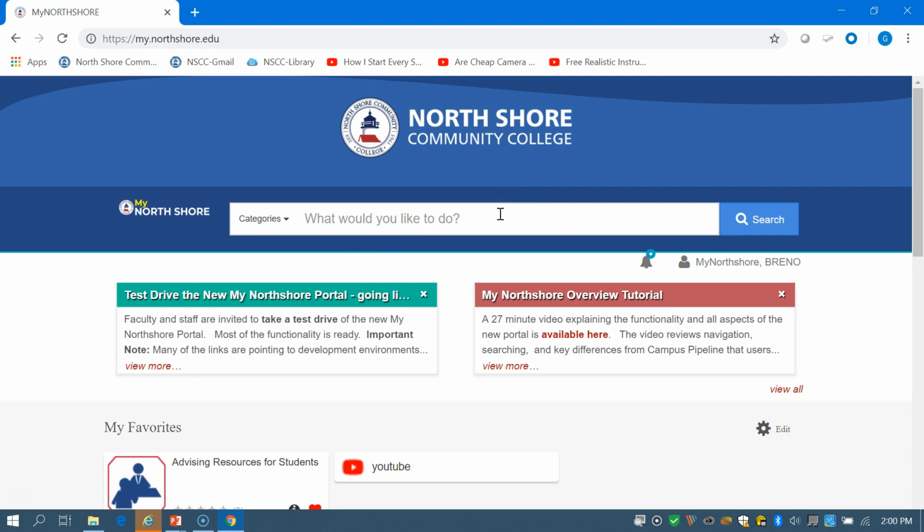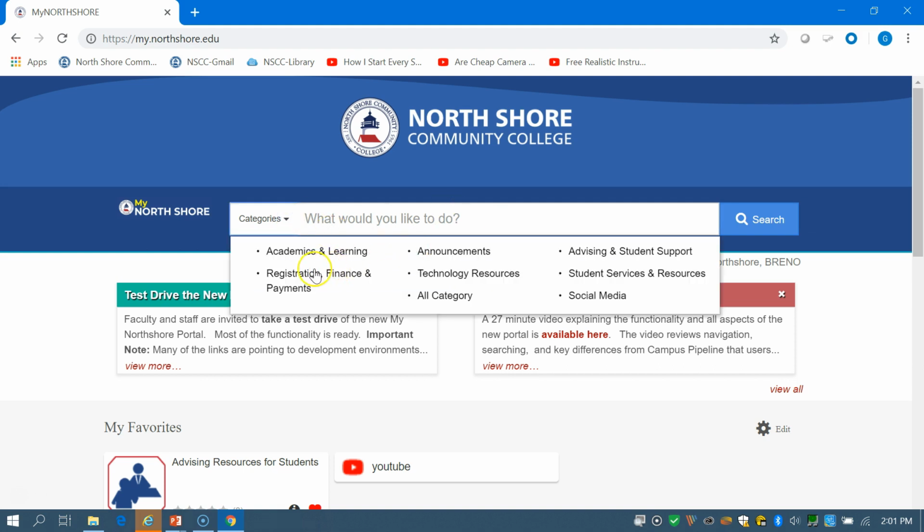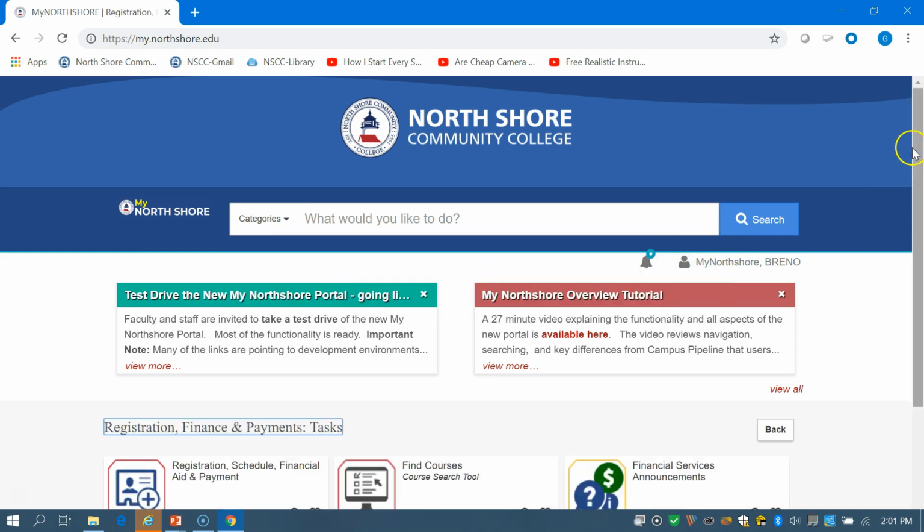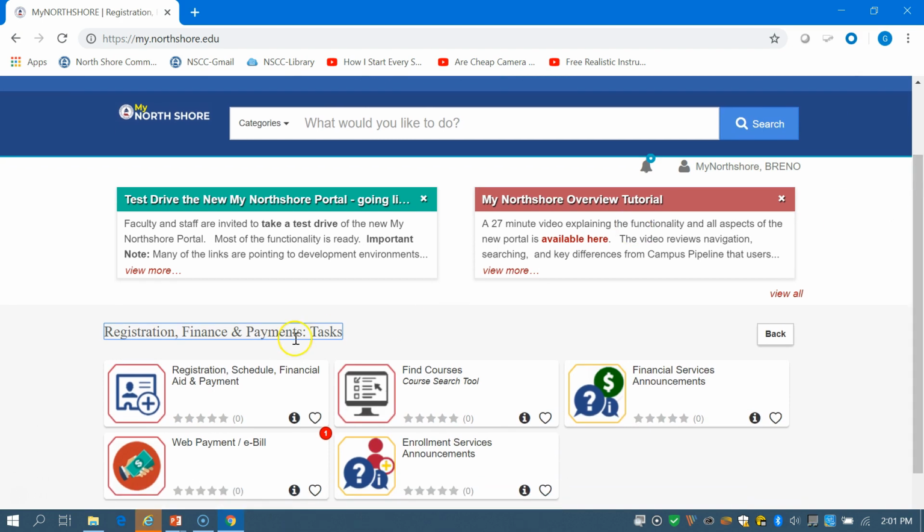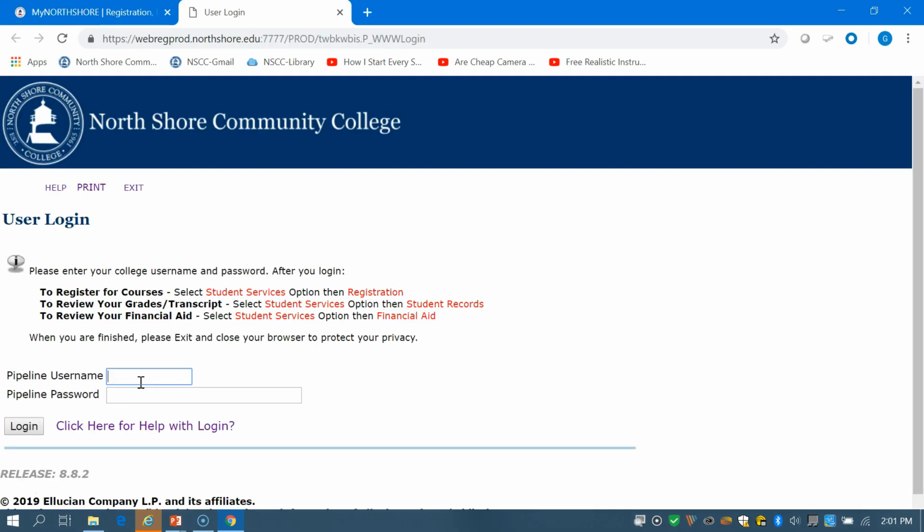The last thing we're going to discuss is how to access the self-service applications for students. And by self-service applications, I want to register. I want to check my financial aid. I want to view my account balance and pay my bill. So the way that you can do that is under categories. I can select registration, finance, and payments. I could also put in keywords and it would also bring up the same tasks. But what we're looking for is the registration, schedule, financial aid, and payment tasks. So I'm going to select that.